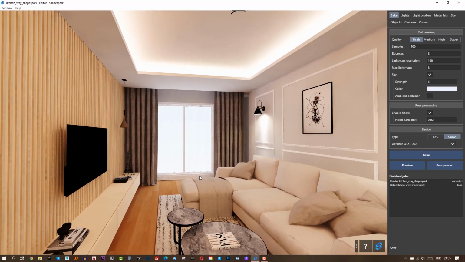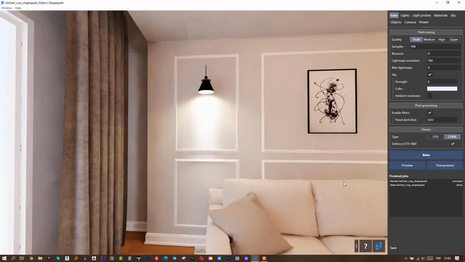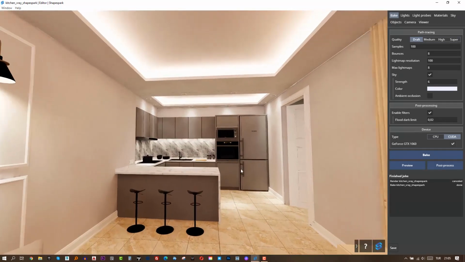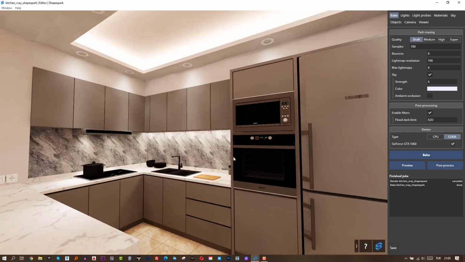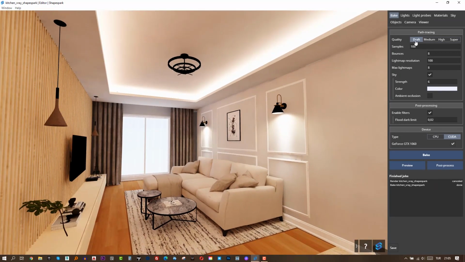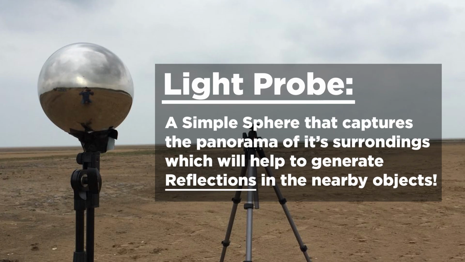You can easily move around. As you can see, there is no reflection now. We will fix it. Okay, let's fix the reflections. To do that, you need to add some light probes. A light probe is a simple sphere that captures the panorama of its surroundings, which will help to generate reflections in the nearby objects.